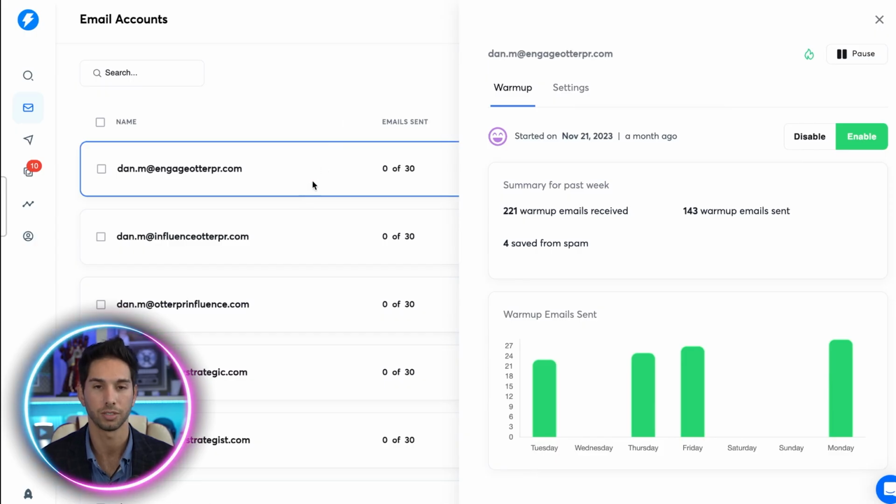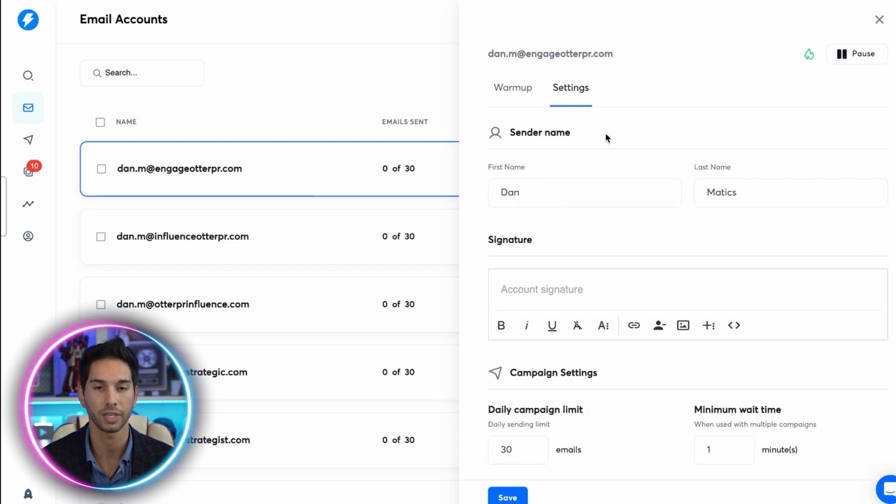Now, once you've integrated all of your email accounts, how do you actually set them up? What settings should you use? I'm going to run through that right now. So opening up one of these email addresses, you can come and see that my Warmup is enabled. So I'm going to go over to settings and see what the actual settings are.